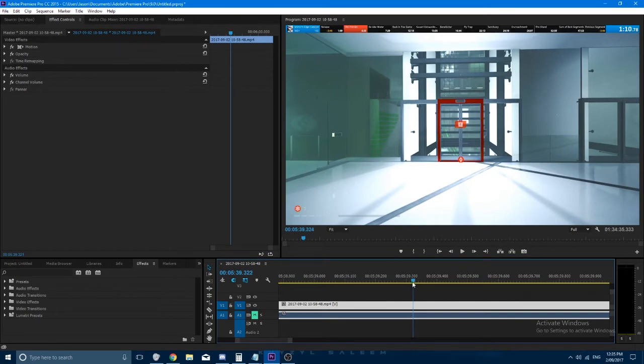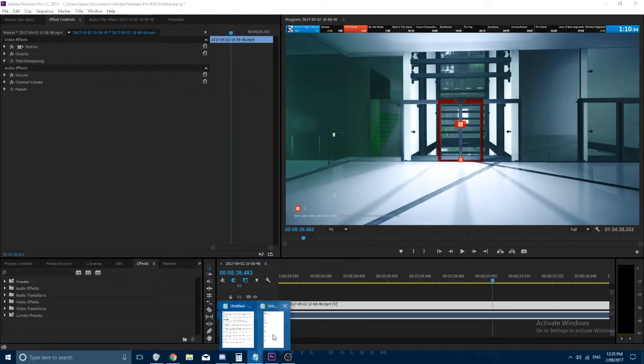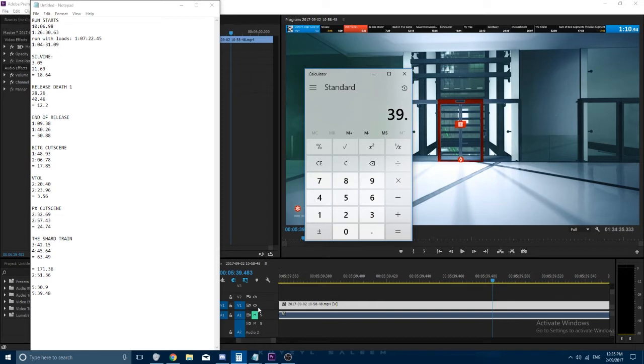Because this is 60 FPS footage, it's going to be a little bit more tricky because it's much more gradual. I'd say right there, 539.48. So then 39.48 minus 30.9. Oh wait, so it's actually 38 because it's a second before you respawn, so I messed that up. So 38.48 minus 30.9, 7.58. So yeah, that's it.